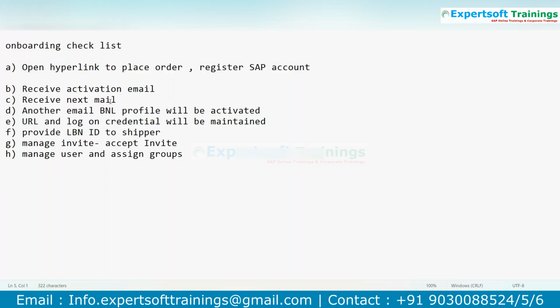Then there is an email based on the BNL profile which will be activated. This is important, because unless you do this, the credentials cannot be maintained. So I think this activation is okay, fine.